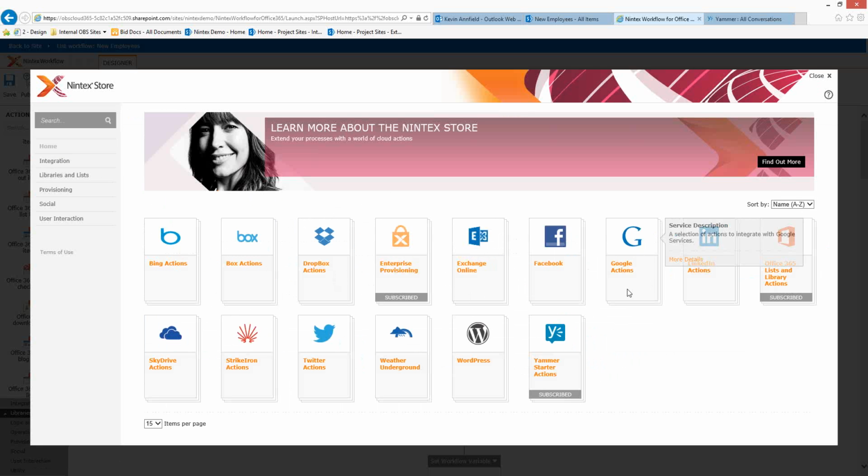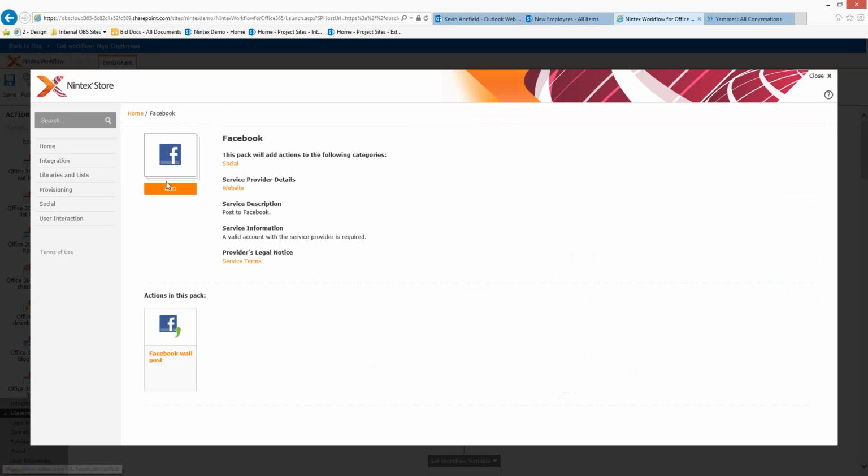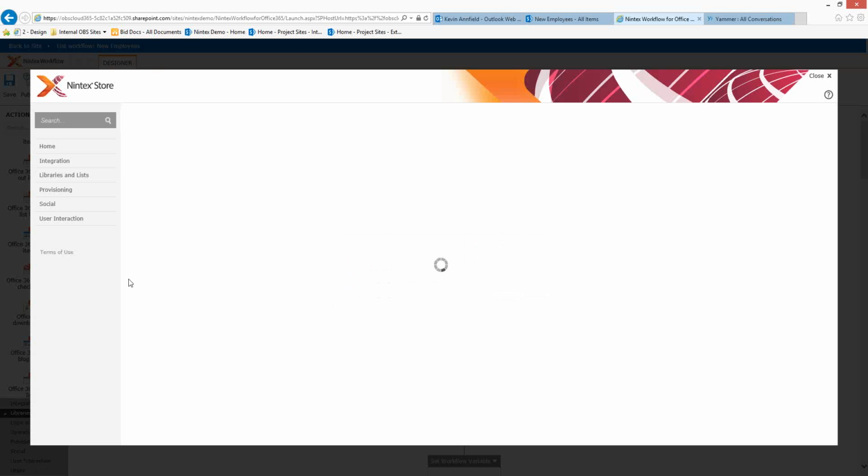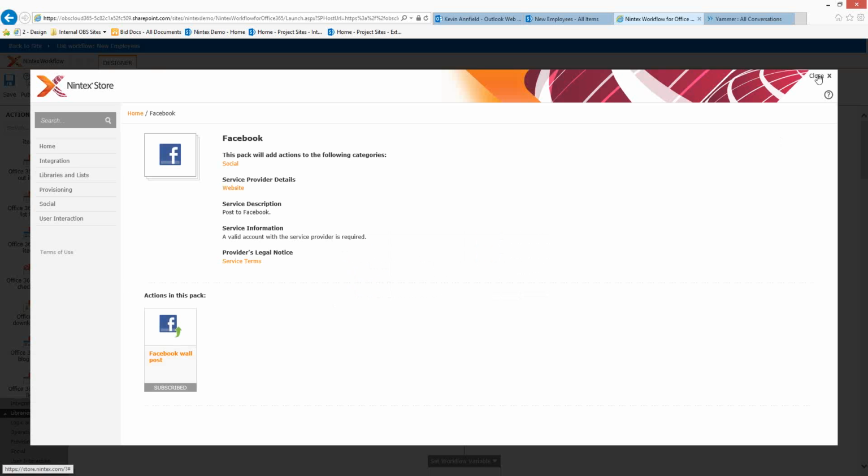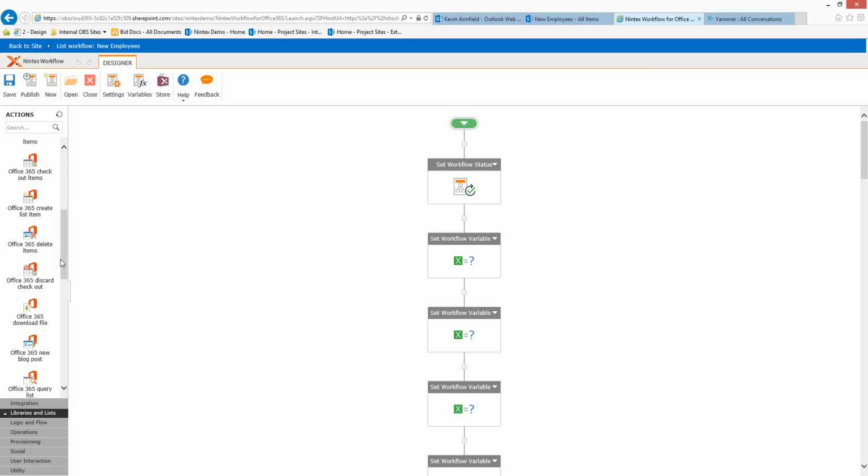And if we wanted to add these Facebook ones, it would just be a matter of adding the whole Facebook pack, and then they'll be available in that toolbox pane on the left-hand side. So just wait until it does that. We'll close the store down, and then eventually we'll be able to see those Facebook actions.